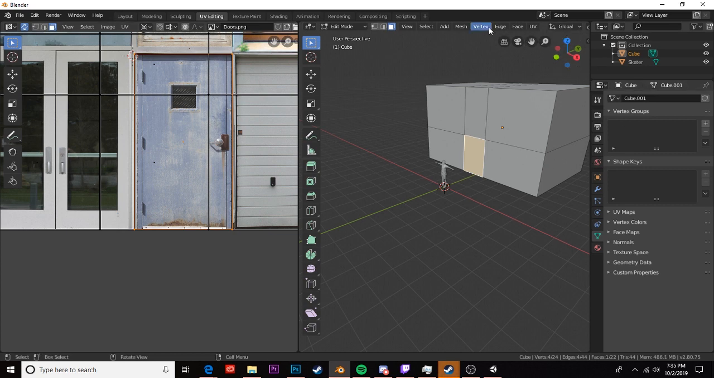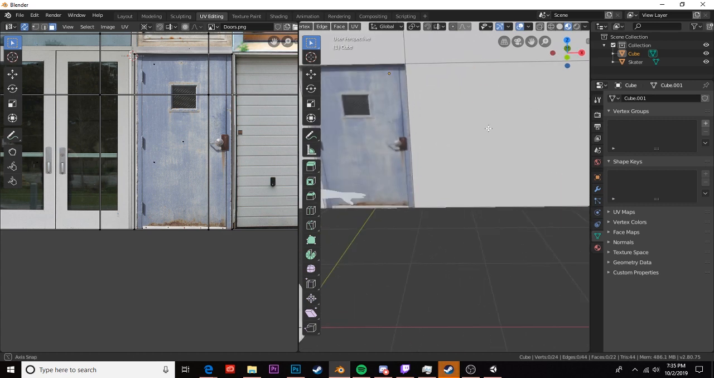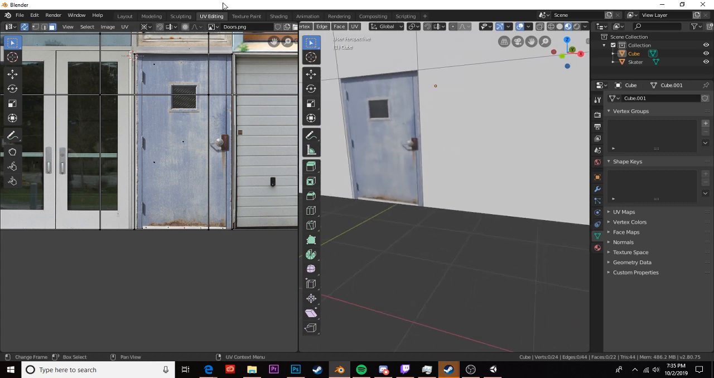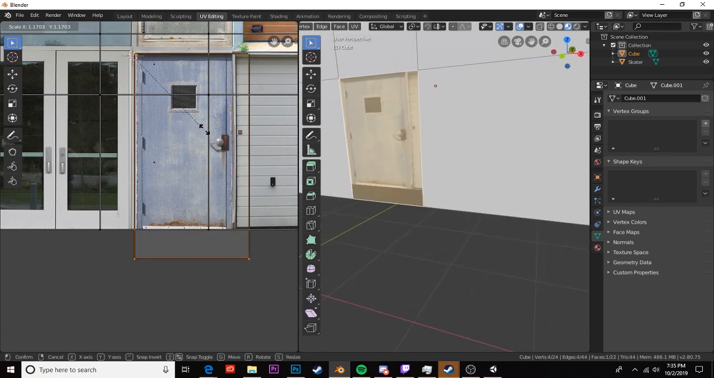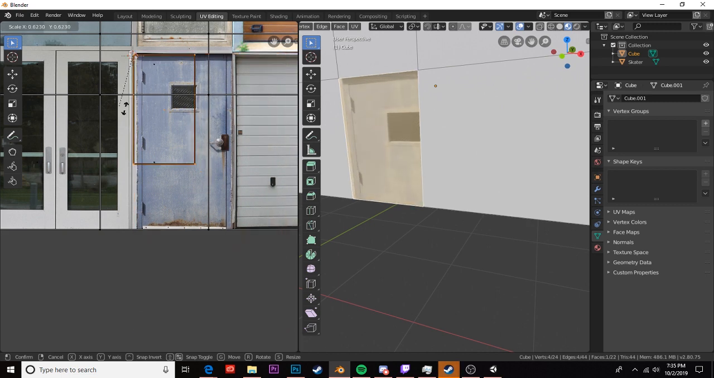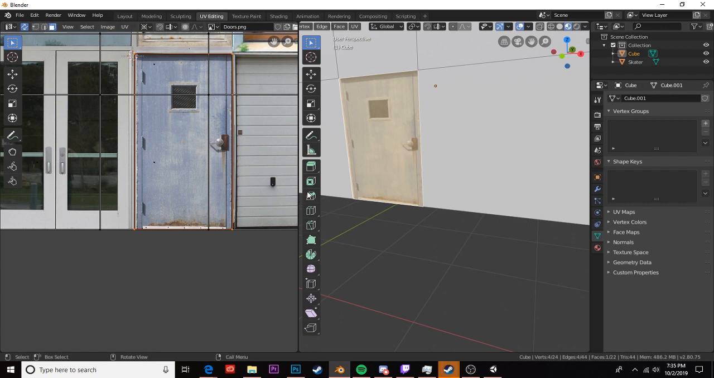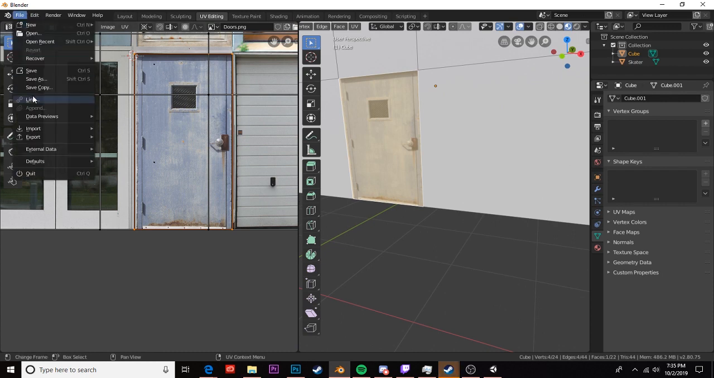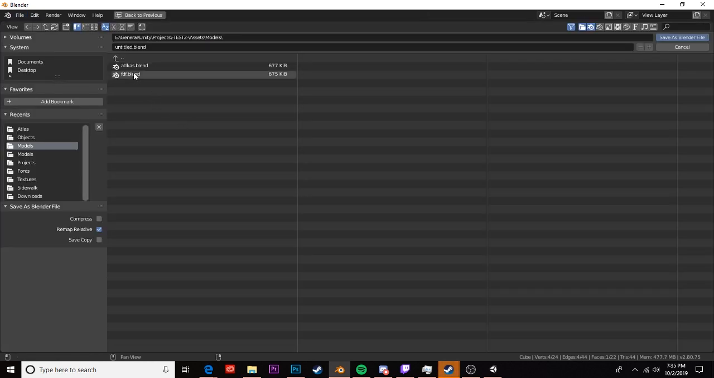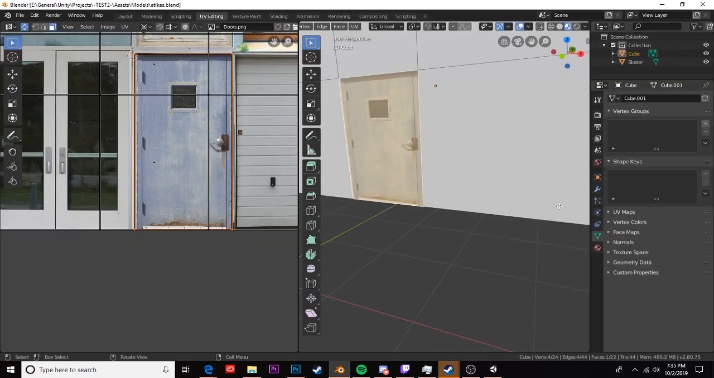So now if we come over here and we change back to viewport shading, as you can see, it is aligned with that door. And to really demonstrate what that's doing, that's a great visual example of what I'm doing with this function. Okay, so I'm going to go ahead and save this to my Unity project. Now we're going to pop into Unity.